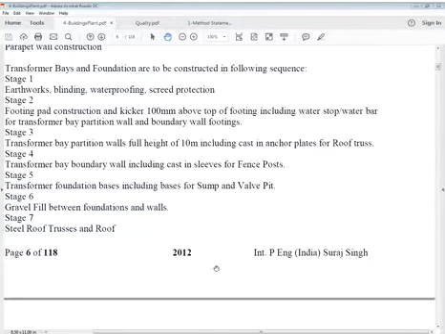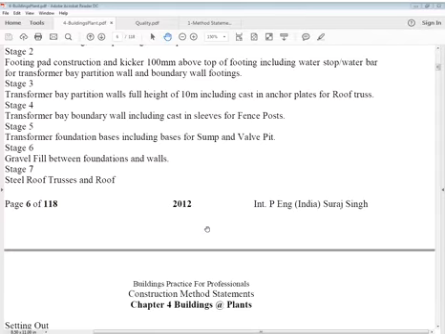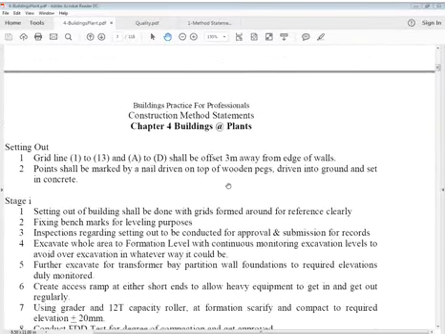Transformer bay partition wall, full height of 10 meters, including cast-in inserts for roof slab and roof truss. Transformer bay boundary wall, including cast-in sleeves for fence post and transformer foundation base, including bases for sump and wall pit, gravel fill between foundations and walls, and steel roof truss and roof.